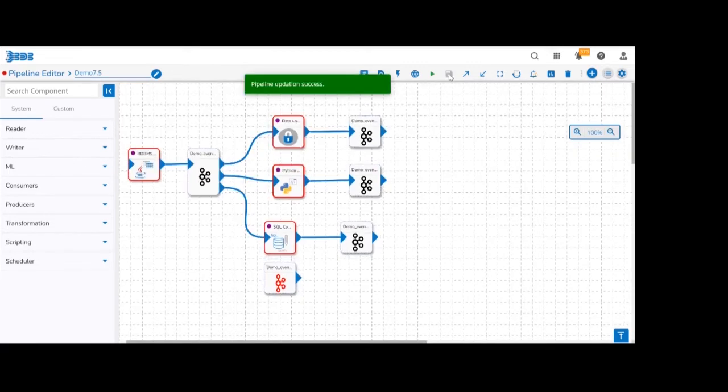So the push and pull VCS feature is nothing but we can maintain different versions of the same script. If we modify the script, we can push it into Git, and later on we can pull it from Git.